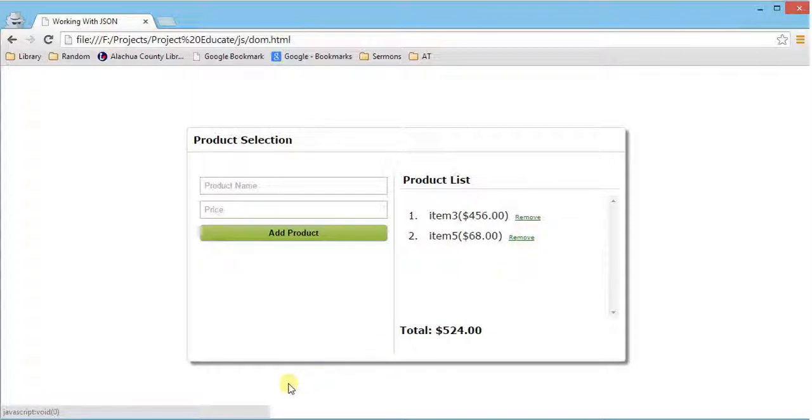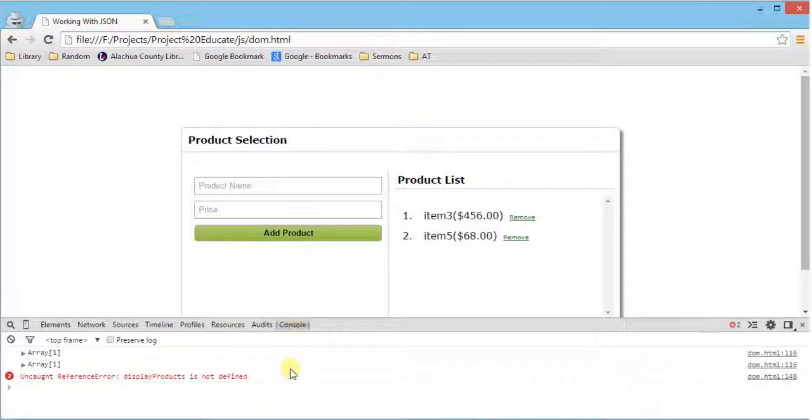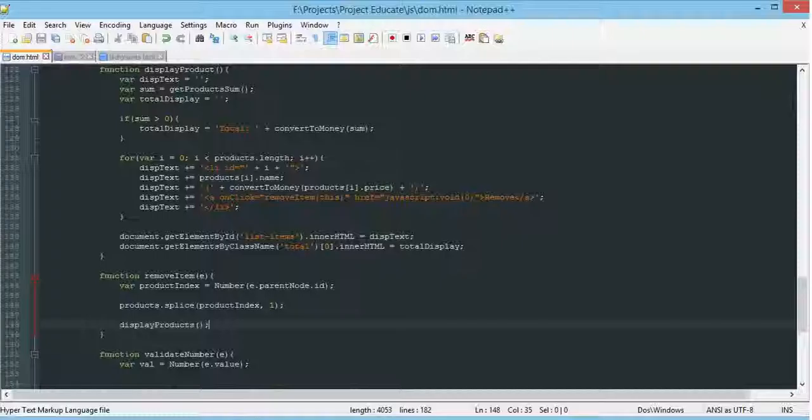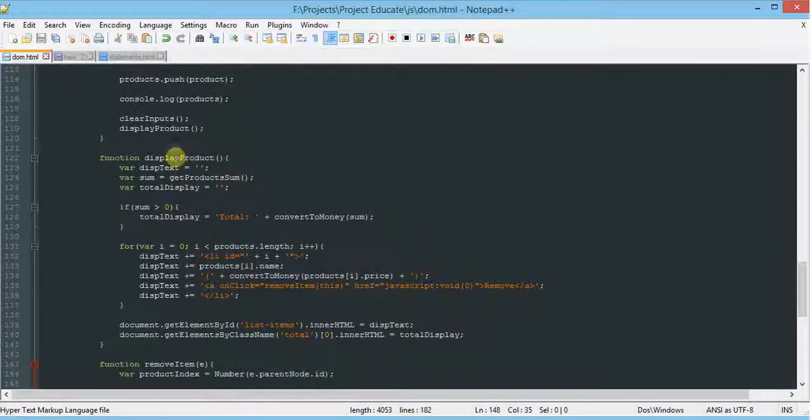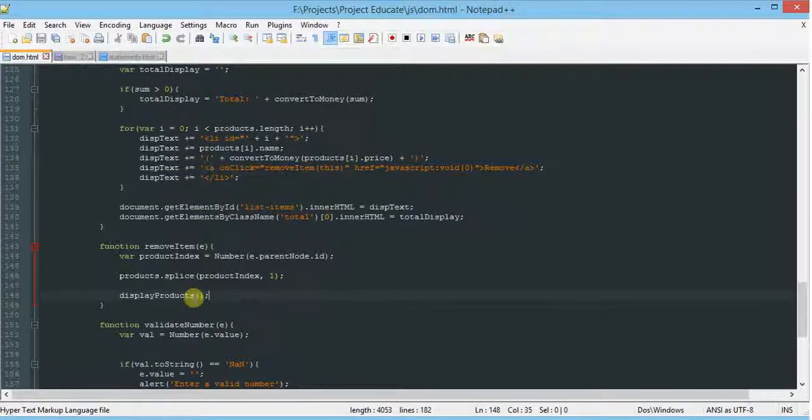Why is it not working? One thing you want to do is check your error message and see what you're getting. So we come here, and it says display product is not defined, and we're getting that on line 148. You want to do this a lot to check what you're getting, and that way you can troubleshoot. So maybe there's a typo here. The function name is called display product. I think that was a typo. So I'm just going to do display product, remove the S, and save it.